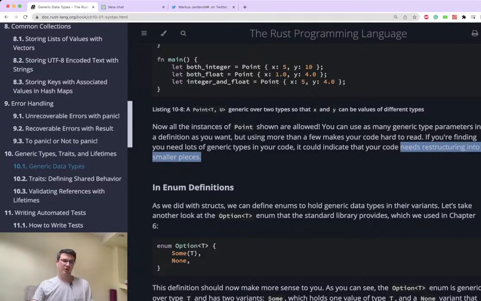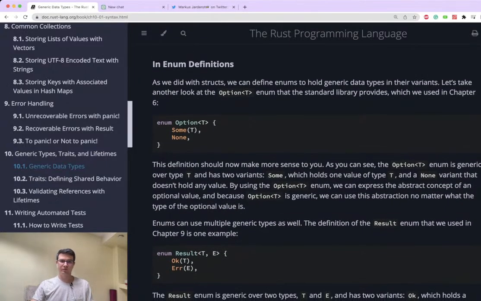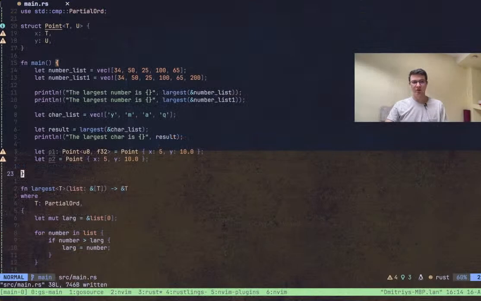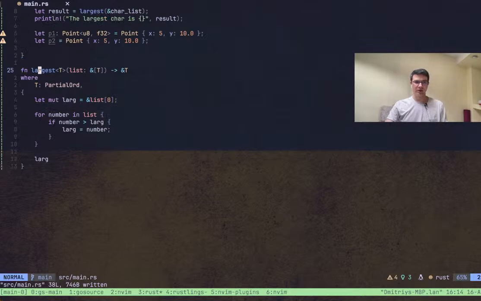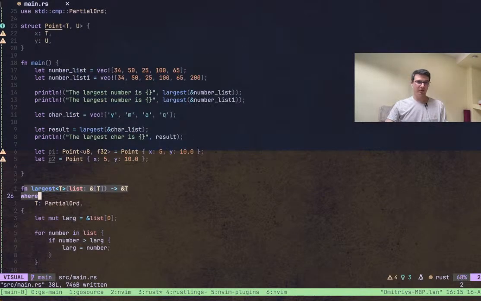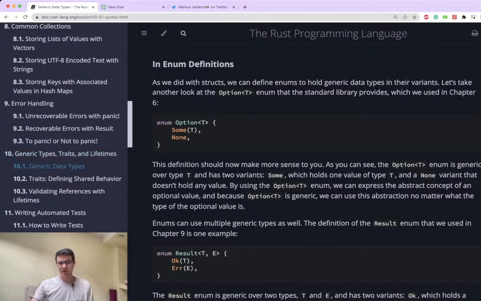Yeah, this is just some markers in your code, like when you have something written twice, you need to refactor, basically maybe put it in a separate function. If you have a lot of generics in one place, maybe you just need to restructure your code and make it in small pieces. Just simple refactor rules.